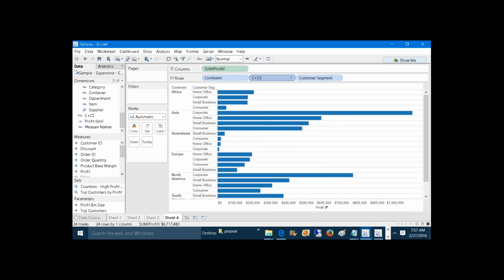So to sort, we have to place that combined field before the innermost dimension. This type of sorting is called nested sorting.